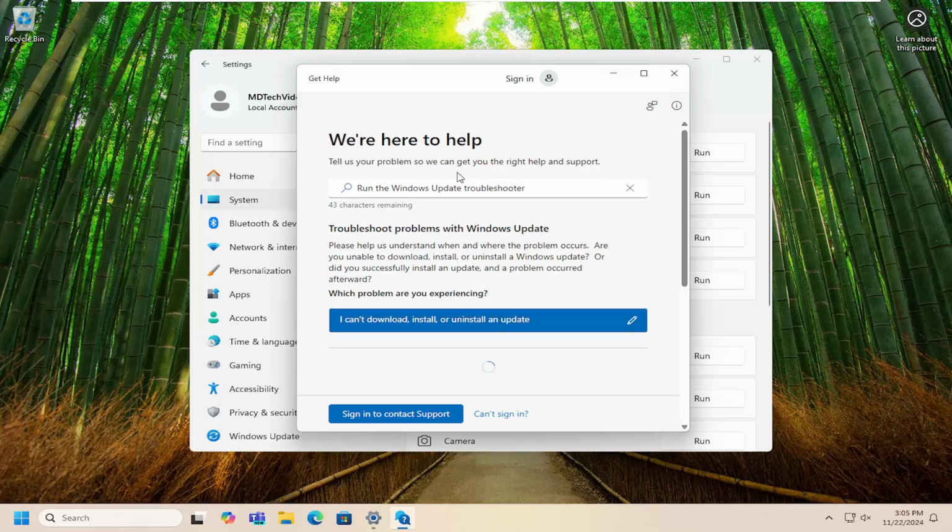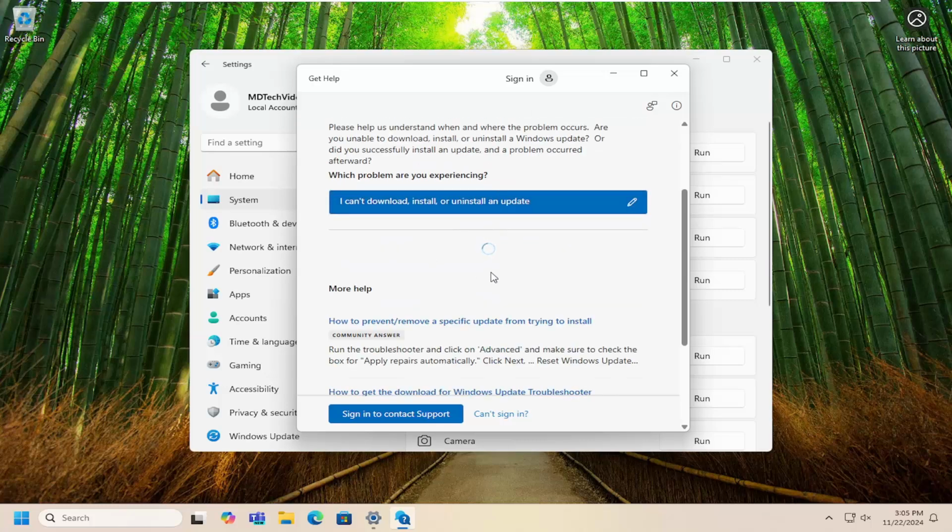And then I'd recommend following along with the prompts as it best fits or classifies into the problem that you are experiencing. So this might take some time to run. Just go ahead and follow along with the steps here.